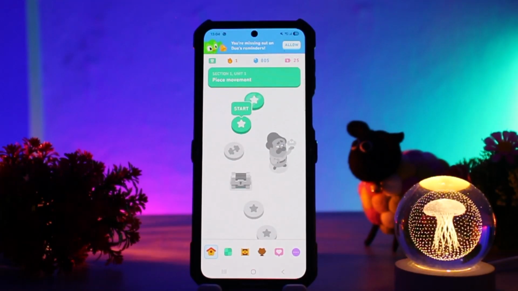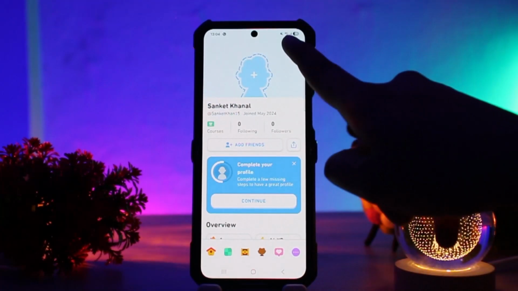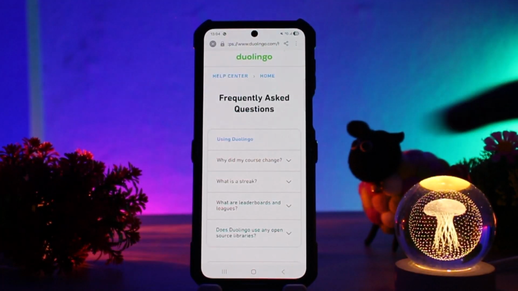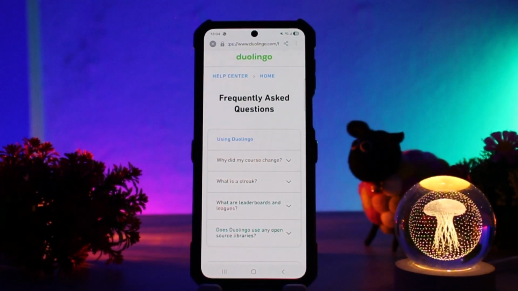And the next thing which you can do is that you may also contact Duolingo support. If you go to your profile and click on the option of settings and click on the option of help center right here, and if you chat with the Duolingo management team, then they will also help you to get the streak which you have lost.